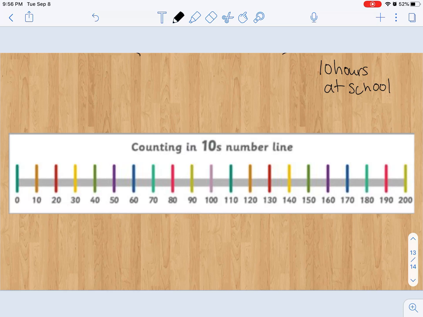I'm going to stop at 80 because we have been in school for 8 days in the month of September. That means that we have done 80 hours of learning. That's a lot of learning.